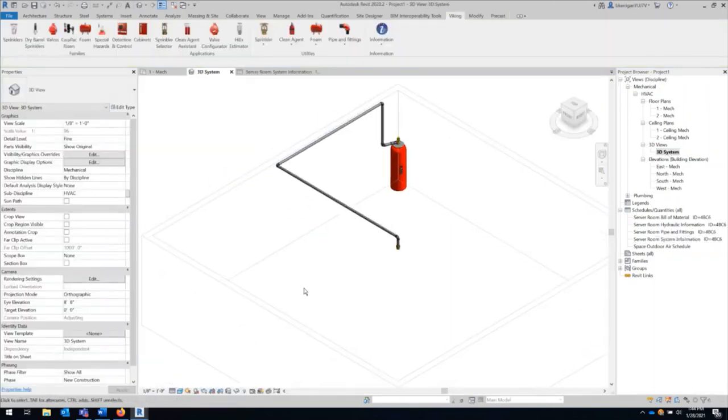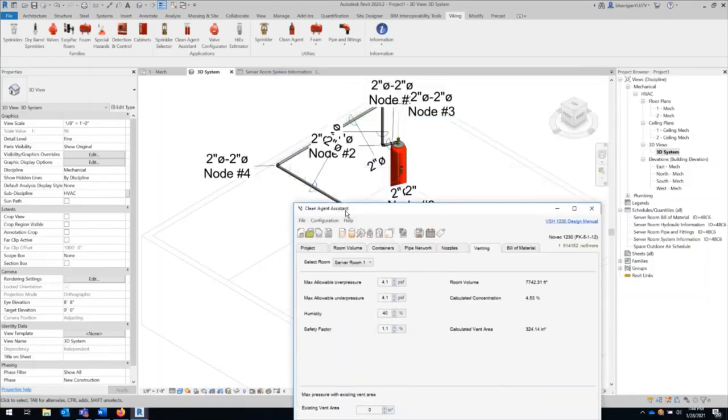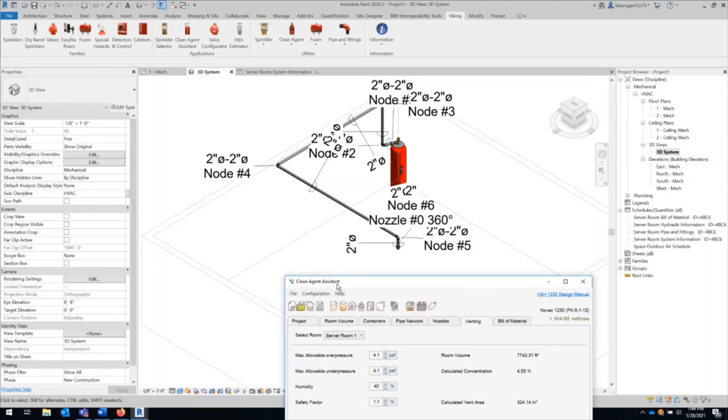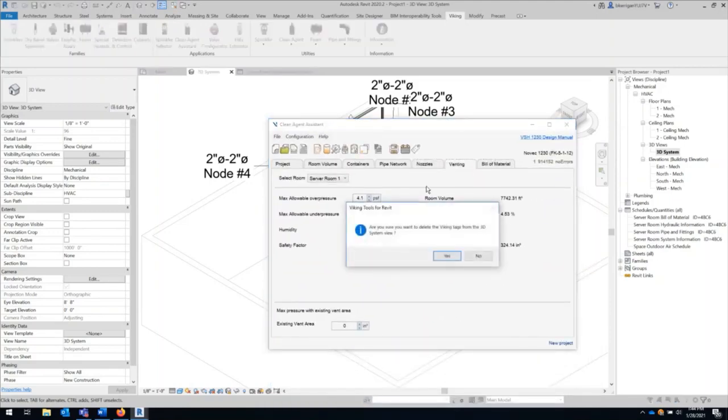Another thing that might be interesting, if I lock my 3D view here, I can leverage the automatic tagging functionality. So this will go in and it's going to actually tag all of my node numbers, all of my diameters. So this is extremely helpful when reviewing the calculations. As you can see, sometimes this gets a little cluttered.